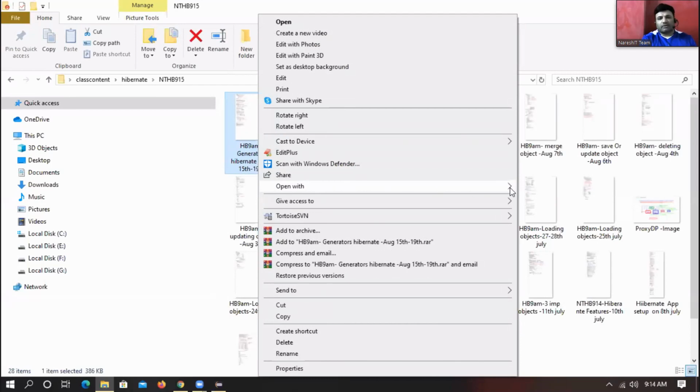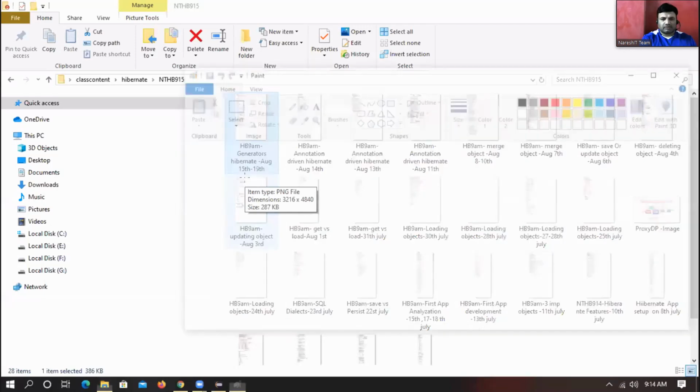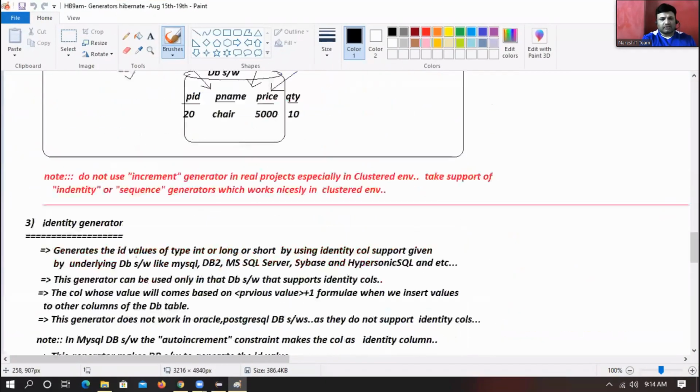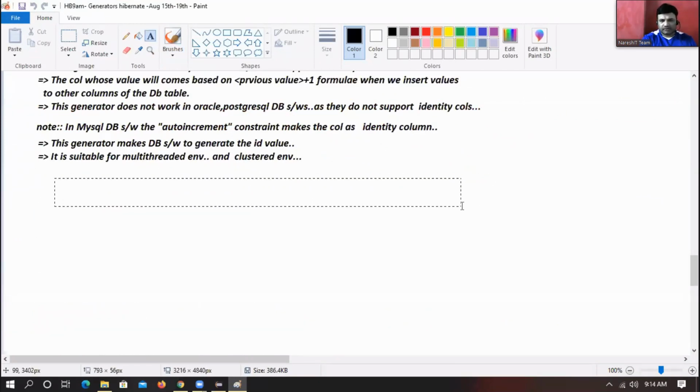What do we have to apply here? Auto increment constraint. Definitely we should apply the auto increment constraint.